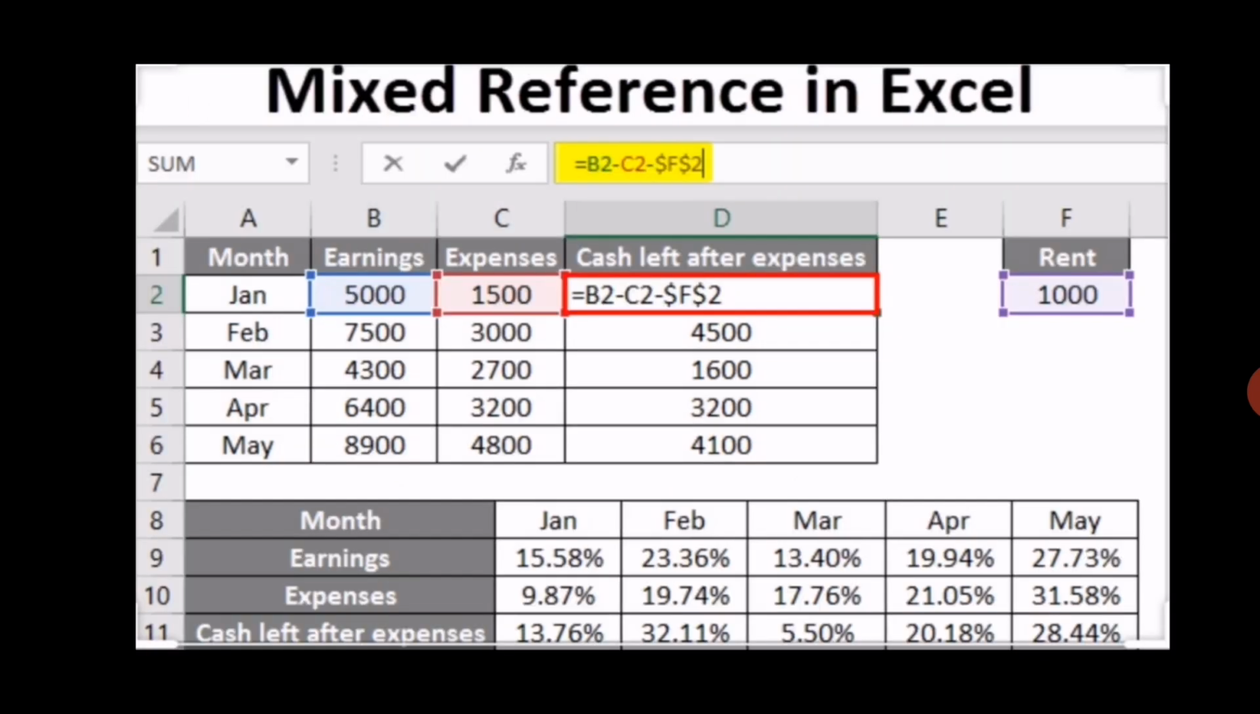Next is mixed reference. I already explained: mixed reference is a combination of relative and absolute reference. In a relative reference only the cell reference changes, and in absolute we use the dollar sign also. You can see in this picture in the formula bar the formula showing, and in these two cells, equals to sign B2, whose value is 5000, then minus C2. If I find out, 35 is here, then F2 is 100, then what will the answer be here?